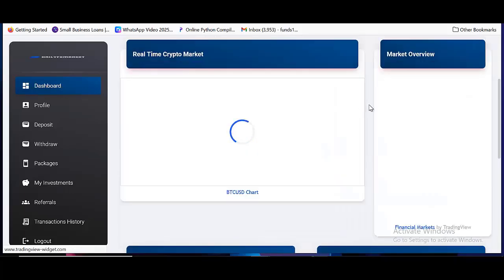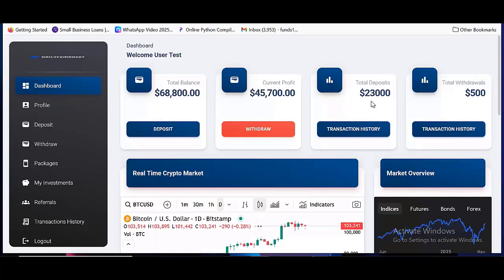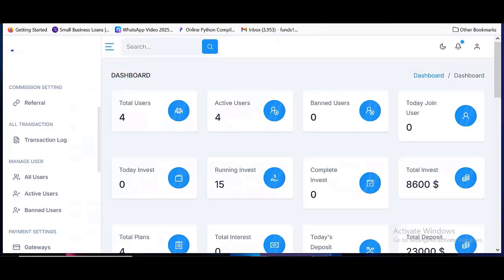The next one I will show you guys now is the admin side, and how the admin can manage this particular website and all that. Let's log into our admin real quick. Let me see, I think I'm already logged in here. No, that's not it. Oh, right. This is the admin side.